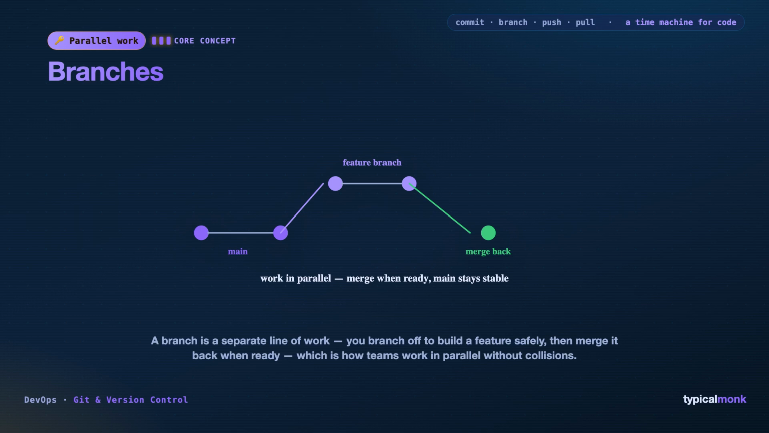So the takeaway: a branch is a separate line of work where you can commit freely without touching the stable main line, then merge back when your feature is ready. This lets you experiment safely and lets whole teams work in parallel on their own branches without breaking each other's work or the shared main branch.